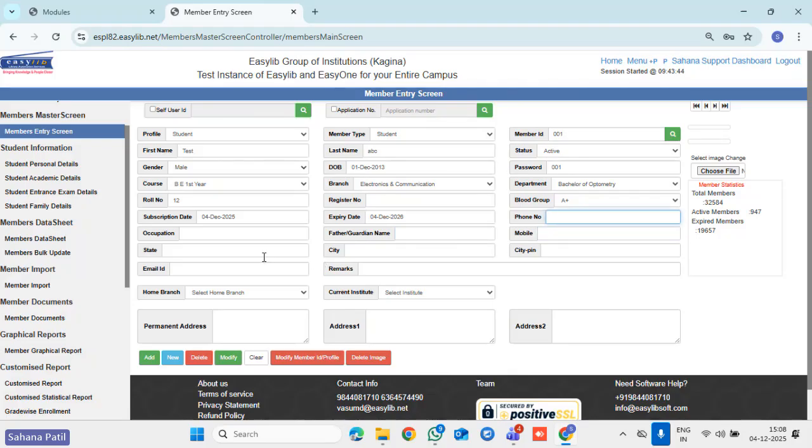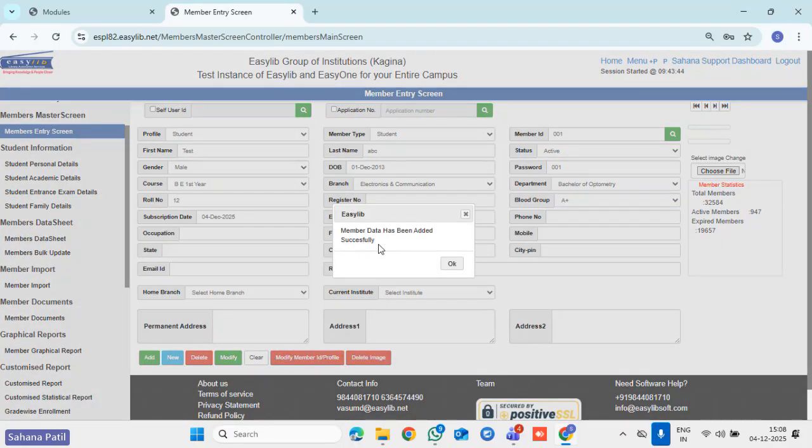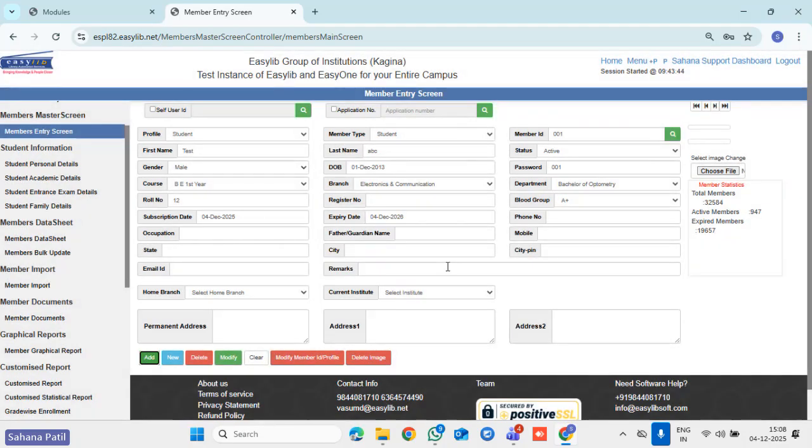Whatever the details are, once you type all the details in the member entry, just click on add. When you click on add, you'll get the notification called the member has been added successfully. Okay, so this means whatever details have been given on the screen, once you add that, you will get a notification that you have added to the master screen.